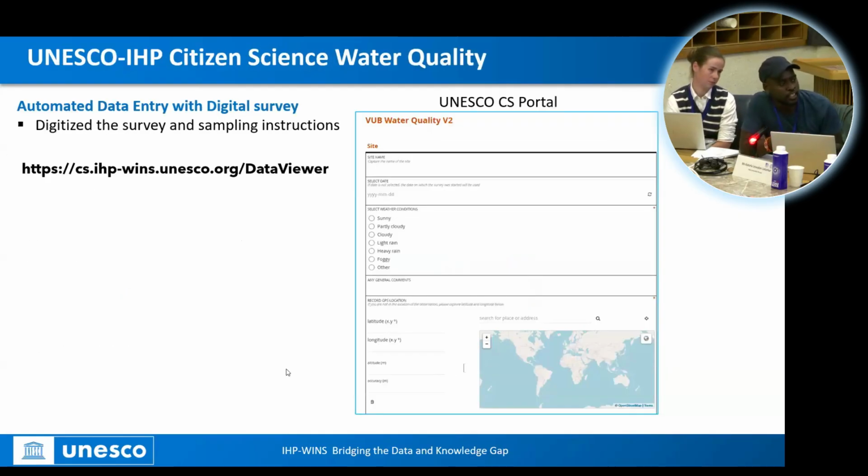So here is the link to the citizen science portal. Here you see the digitized survey. I'm not sure it's very clear, but this is a sample of the digital survey itself. When you are taking measurements at a point, you get asked the name of the site, the date when you are collecting the data, the weather, for example, the location, and then you will also be taken through each measurement that you are making and the steps that you need to take.